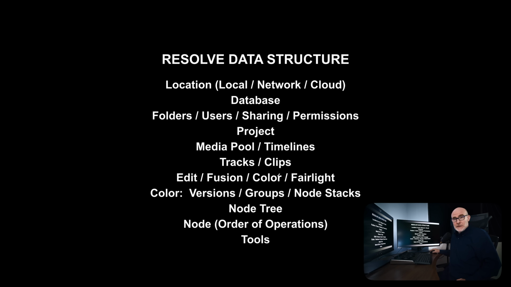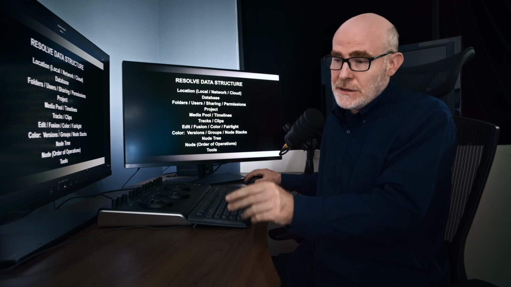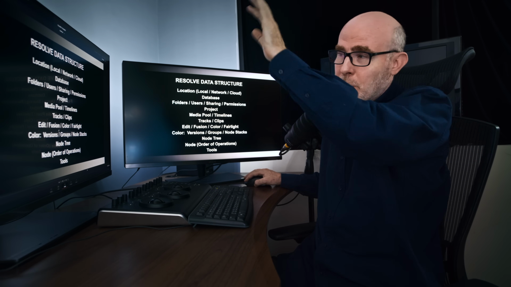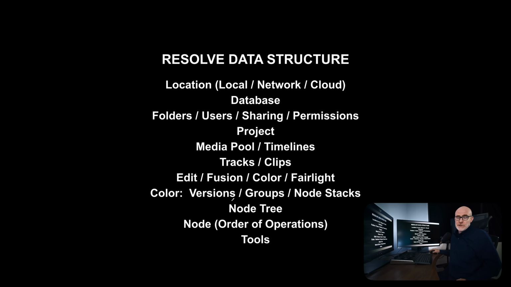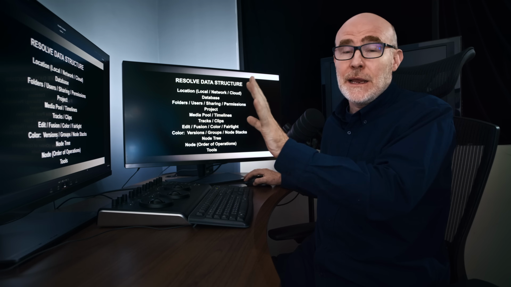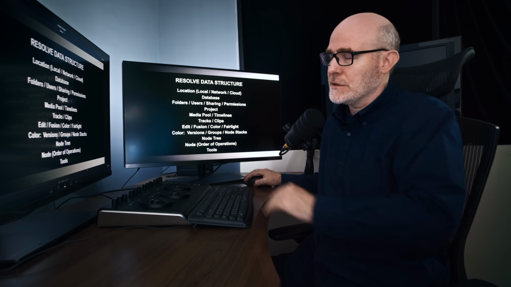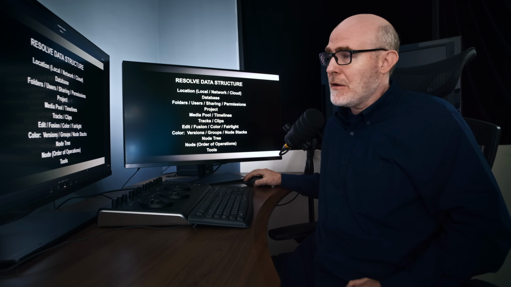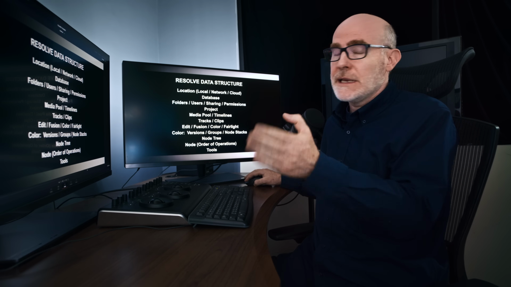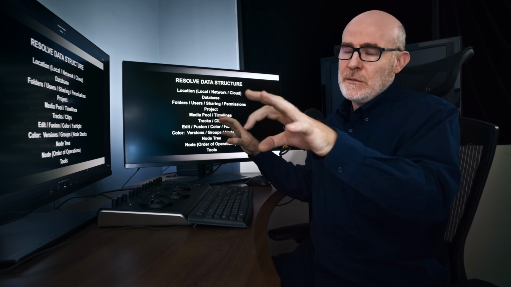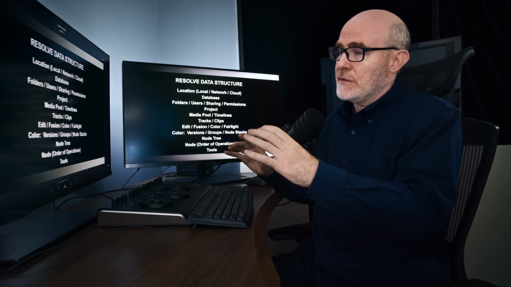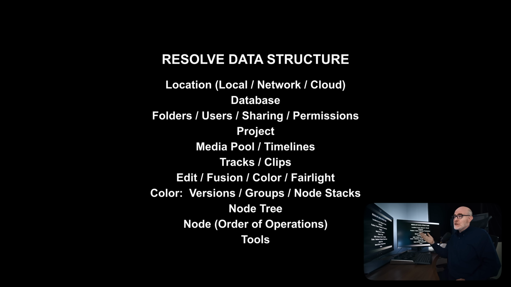But within the color page, if we just highlight the color sub-tree of this bigger project tree, each clip can have versions, and that's a whole new color setup that can be flipped between version 1 and version 2. It's a function that I think people don't use so much now. We also have groups and node stacks. So these are different areas into which we can segment our node tree for a specific clip. Within each of those groups or pages, the clip page, the pre-group, the post-group, we can have a node tree. Within each node, it has its order of operations, and we can look at that now. And then within that, there are specific tools.